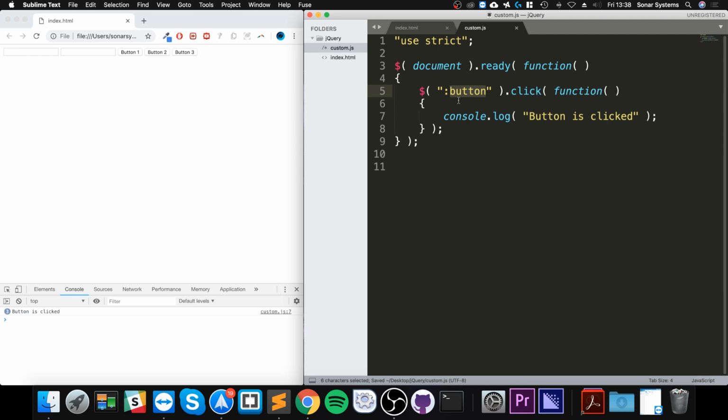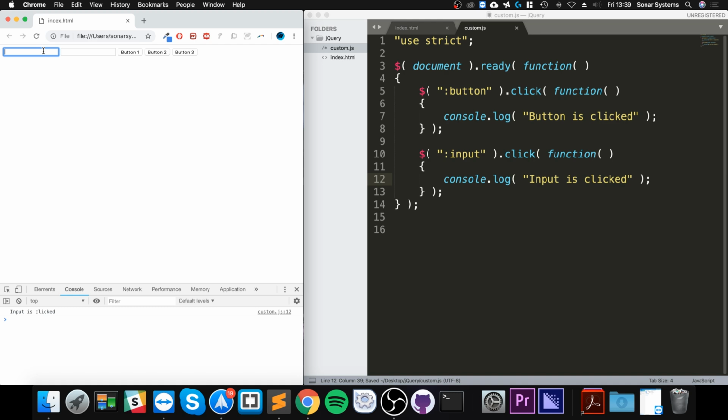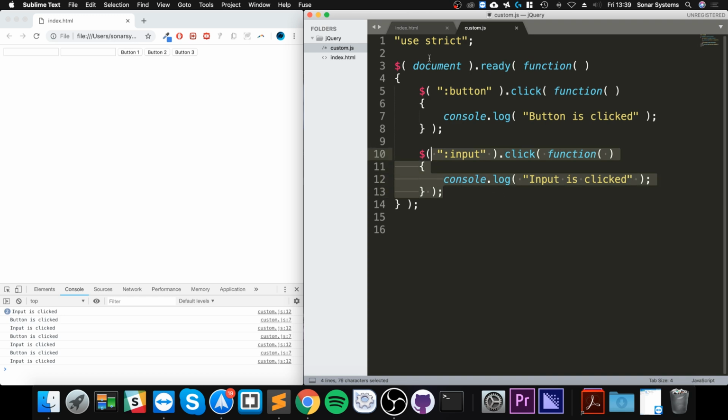If, for example, you want to select any type of input, all input elements, you can do that really easily as well. You can just do something like $ colon input. So this will be all inputs, and if we do .click, here it's going to do console.log, and the log is going to say input is clicked. Save that, reload. So that should trigger it, that should trigger it. These should also trigger the input is clicked code, simply because every single thing is an input, but if it's a button, it also prints out this code as well.